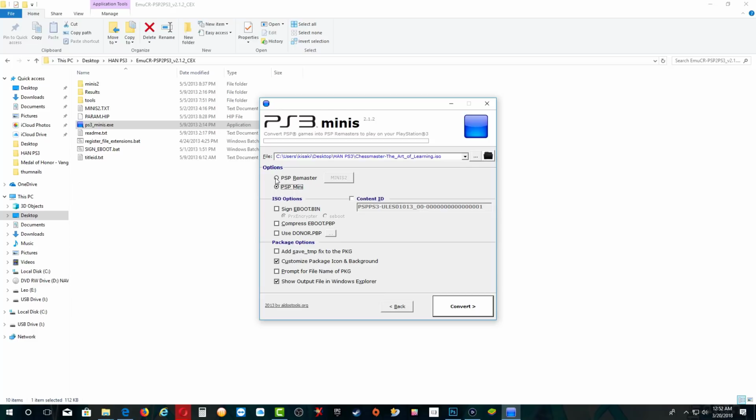You can choose mini, you can choose remaster. It doesn't really make a difference. The only thing it does is that the game will say remaster or it will say mini when it's on your PS3. So I normally just use mini, and that's it.